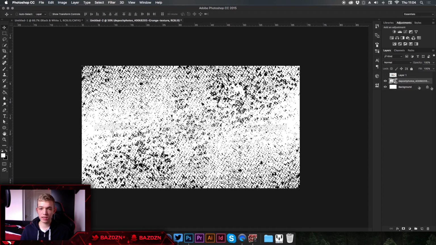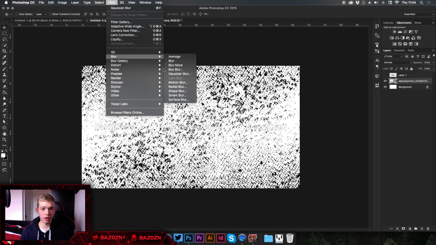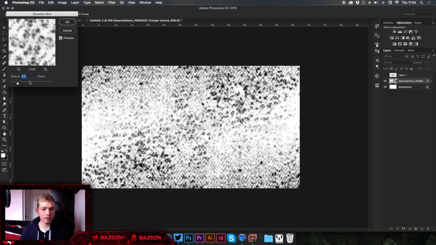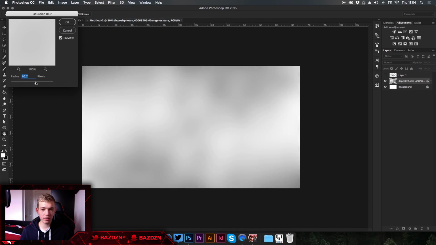Once you've dragged it in, make it the size of your canvas, and now we're going to go to Filter, Blur, and then Gaussian Blur, and we're just going to blur it quite a lot, so you can see the effect that the grunge has when it's blurred. You can see it has these dark patches and these light patches, and it's really random with each different grunge, and it works really well.